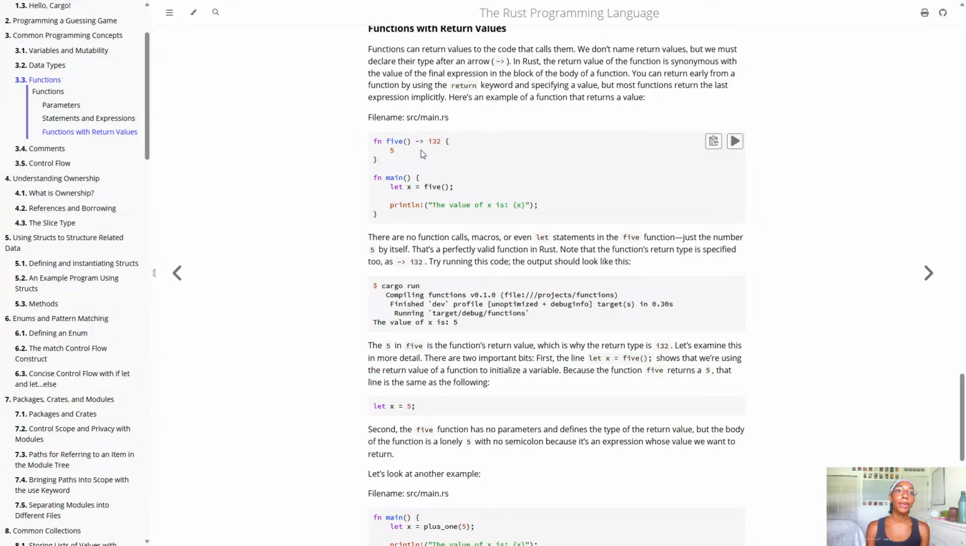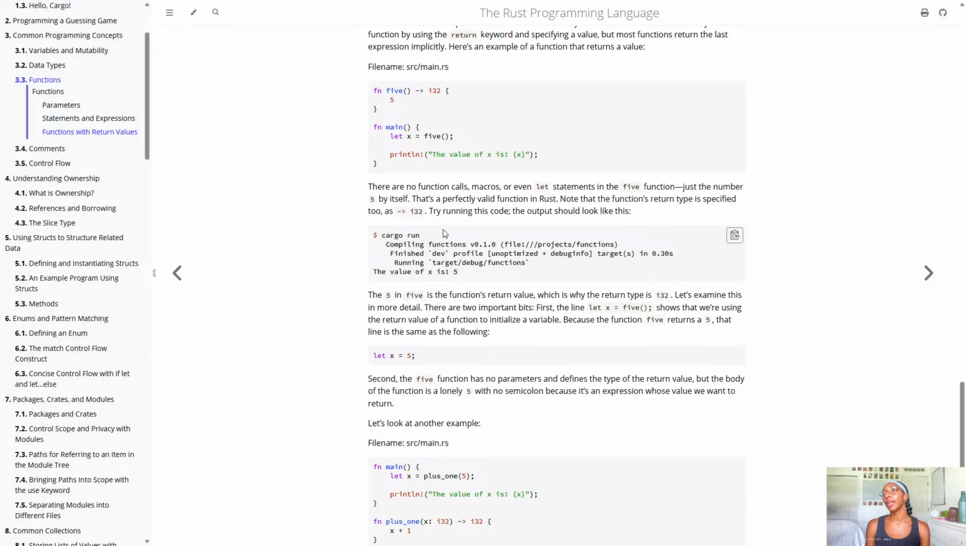If it had a statement, we would have to bind it to a variable, and it would be like this. It is a perfect example. We would have to bind it to a variable by using the let statement. And right here where this placeholder is, it's going to have the number 5. So let's see what it returns. There are no function calls, macros, or even let statements in the five function, just a number 5 by itself. And that's a perfectly valid function in Rust.